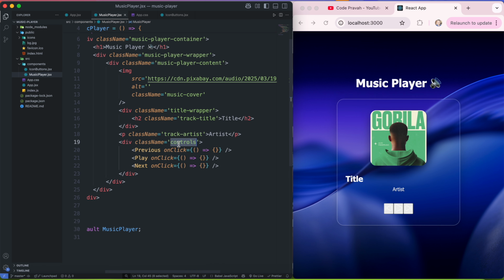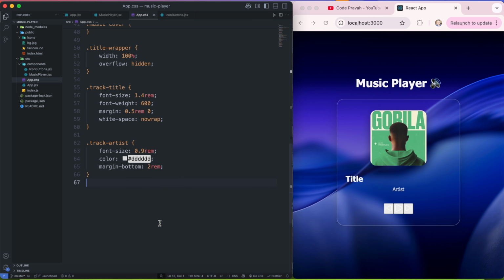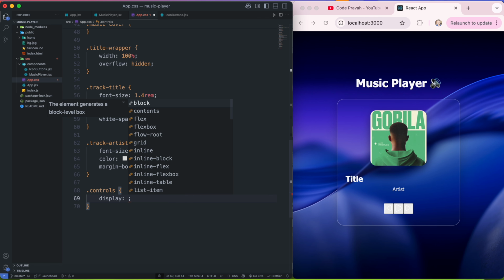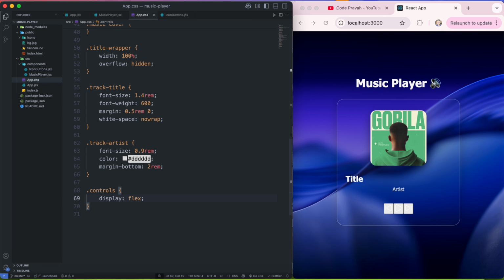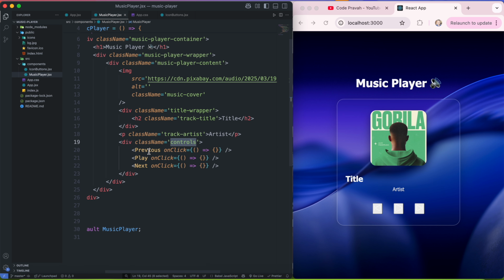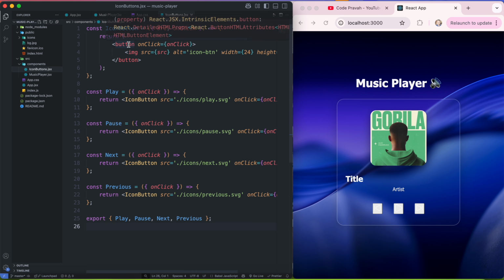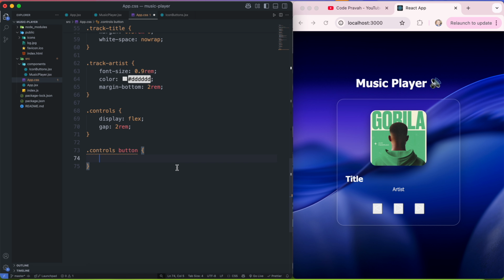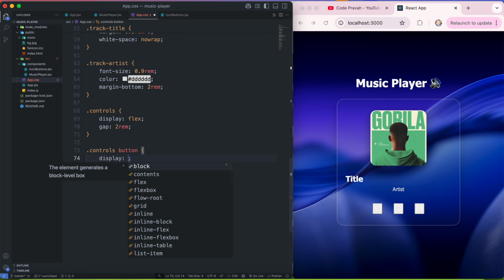Then let's go on to the controls part where we are displaying these buttons. So for this controls class, I'll say display of flex, and then I want to maintain a gap between all of these buttons of, let's say, 2 rem. Then inside this controls class, we have all these buttons because previous, next, all are buttons. So I can say controls, and inside this controls class, whatever button is there, I want to write some style for them. So I'll say display as flex.